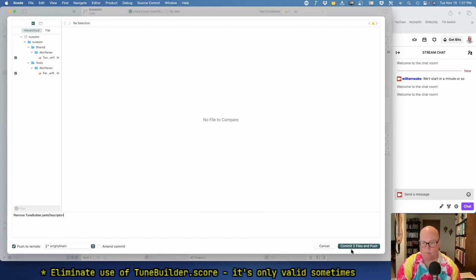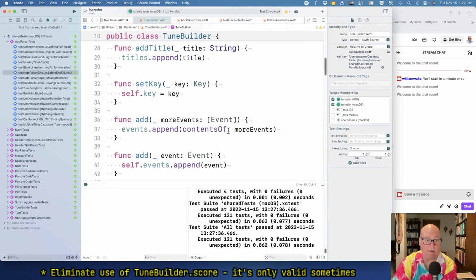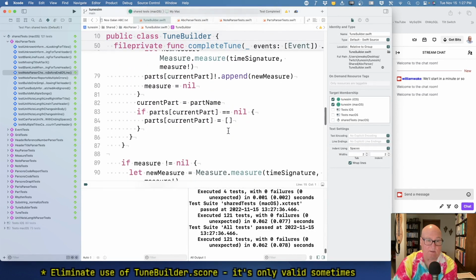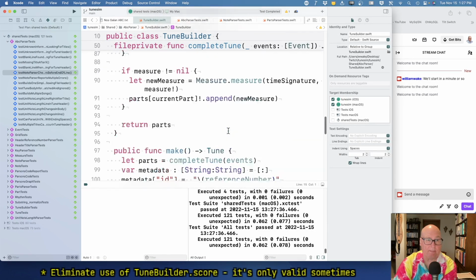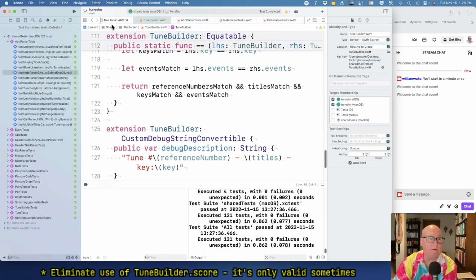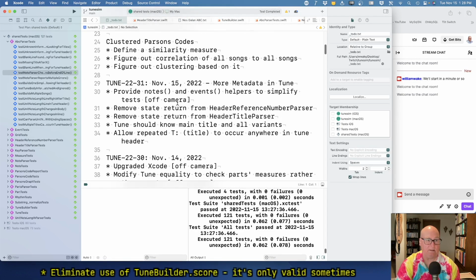Okay, because we've got parts in tune. That's the thing anybody really cares about. I don't think we care about how it got formatted or any of that stuff. All right. Okay, in terms of our notes, eliminate use of TuneBuilder.score. Yes, we did that.